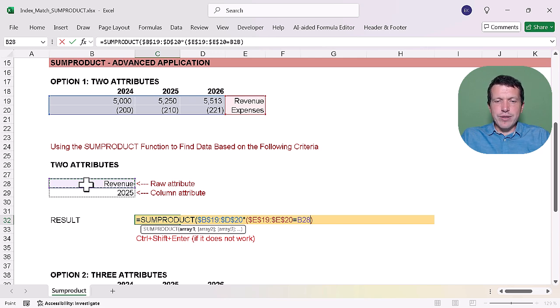Which is revenue. And when this equality is true, we have 1, and if this equality is false, we have 0 as a result. And finally, I need array number 3. I need to multiply by an array which is created as follows. I need to input all year numbers. It's better to freeze it, and I'm asking whether these year numbers equal 2025, cell B29.